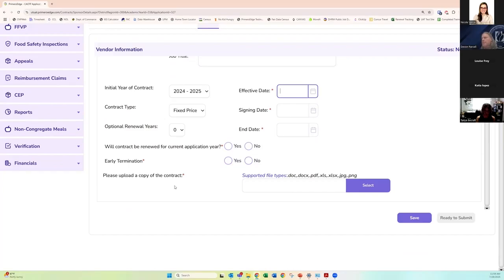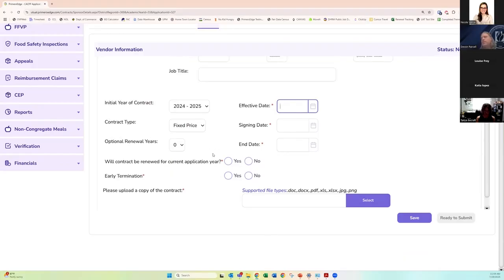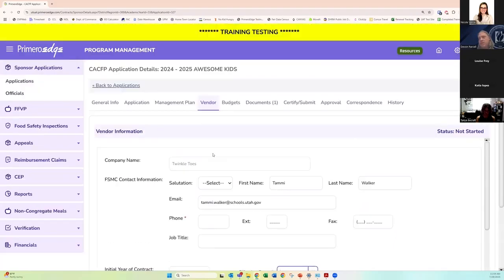This may only apply to a handful of you that are in the training today. If you are just purchasing food and then preparing it on site, this won't apply to you. It's just for those that have procured a food service management company, not to be confused with receiving food from a school on the food program, a childcare center, or a sponsor that's on the food program. Okay, all right. That should cover those 4 tabs that I was going to go over.